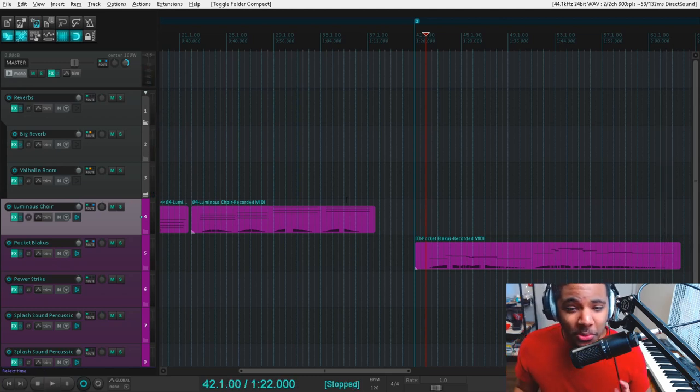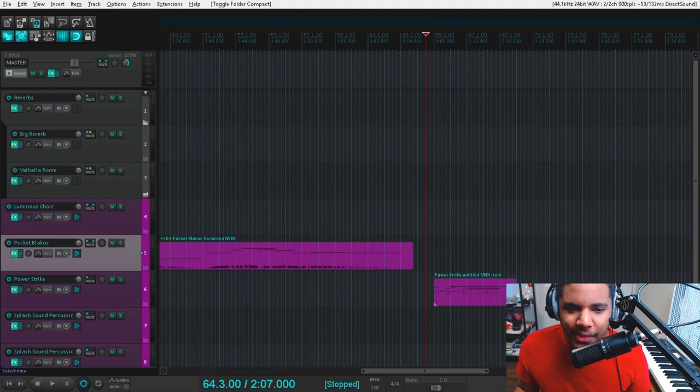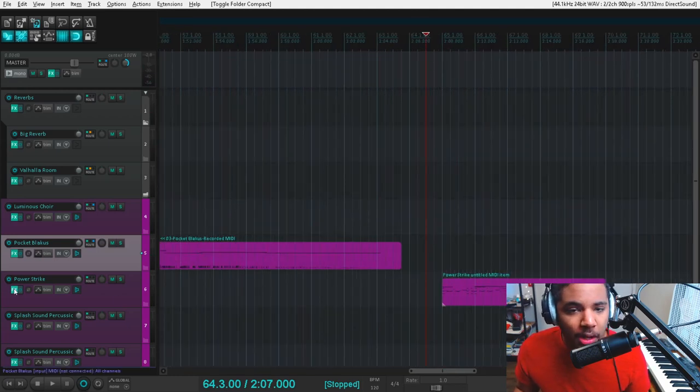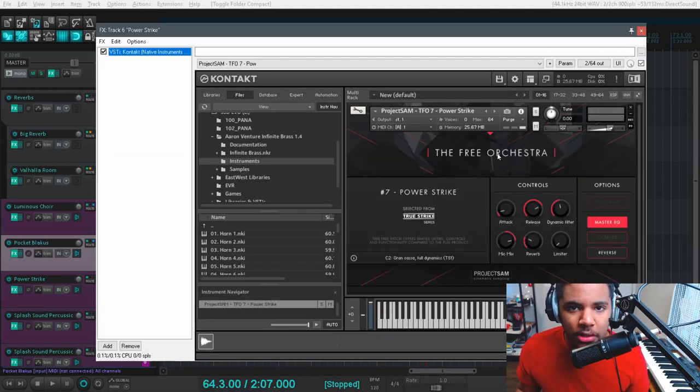Really nice. So we'll move on to the next one, but definitely check that one out. This is another Project Sam library from their free orchestra series, the Power Strike patch. So this is selections from the really great library, True Strike.